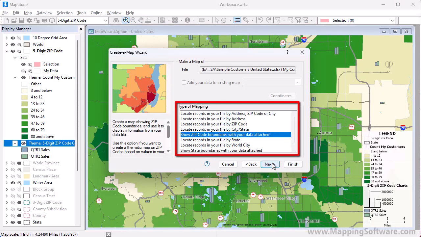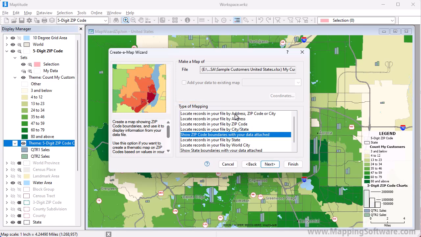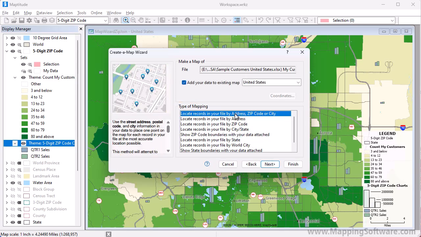But this time choose one of the Locate Map options. I want to locate my customers with as much precision as possible, so I'm going to choose this top option. Maptitude will try to locate all of my customers by address, and then, for any records that they cannot find by address, Maptitude will do its best to find a good approximate location. I could add the customers to the existing map by leaving this box checked, but I want to create a second map in my workspace, so I will uncheck it and click Next.